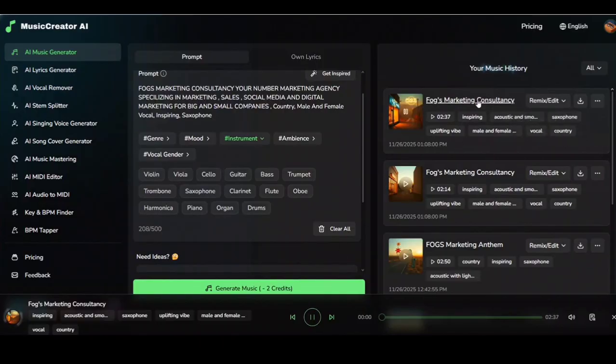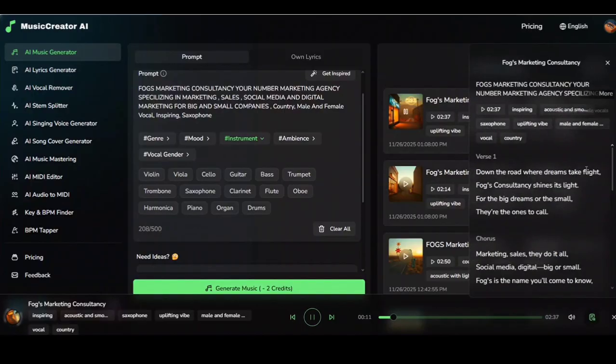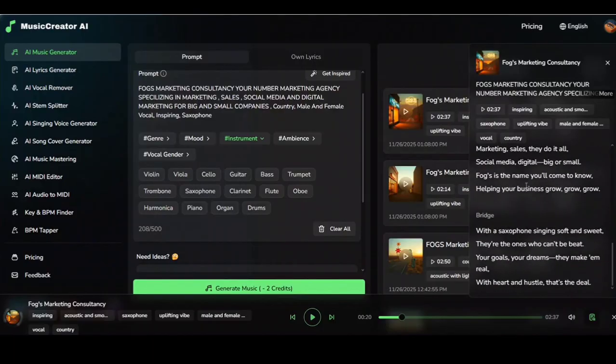So let's see if we can play new lyrics. So you have the lyrics here that have been generated.